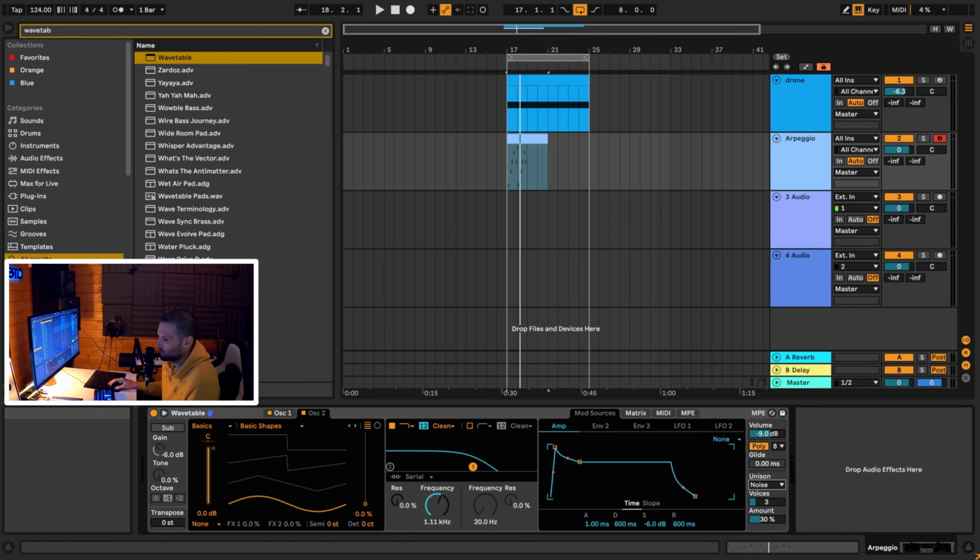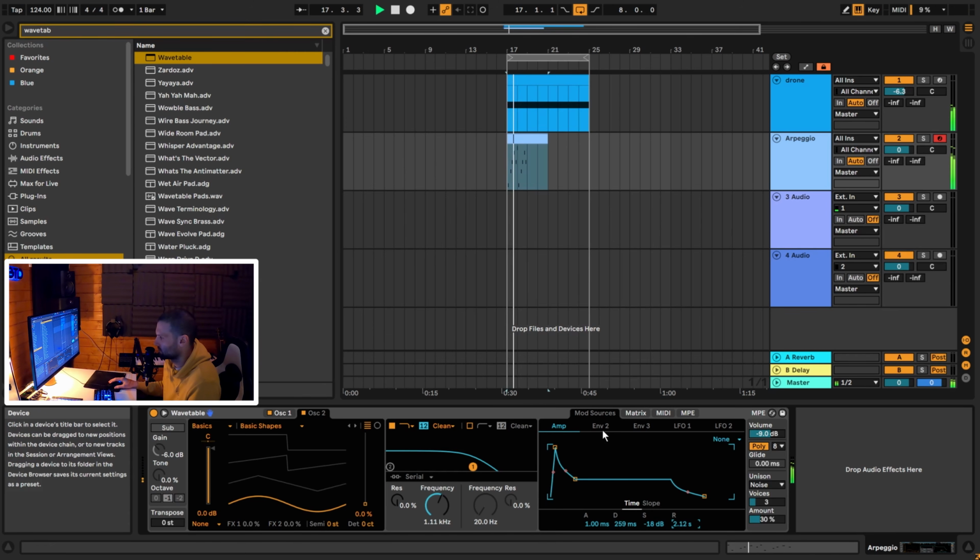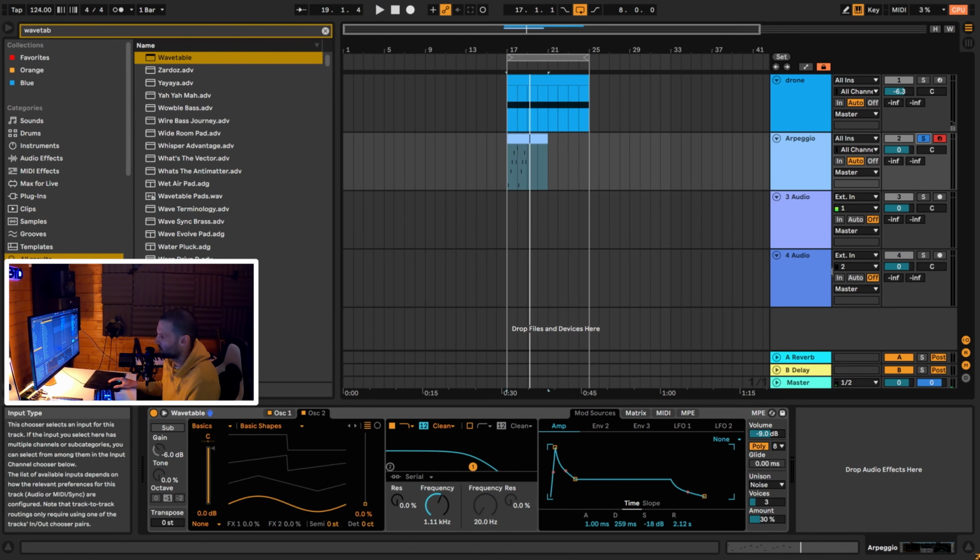Okay, then let's just shape our envelope. So the amp envelope, we're going to make it a bit more plucky. So we're going to bring it down to around 200 milliseconds decay and about -18 sustain, and we want some release in it. Let's give it about a 2-second release. You can hear that release almost sounds like a reverb tail.